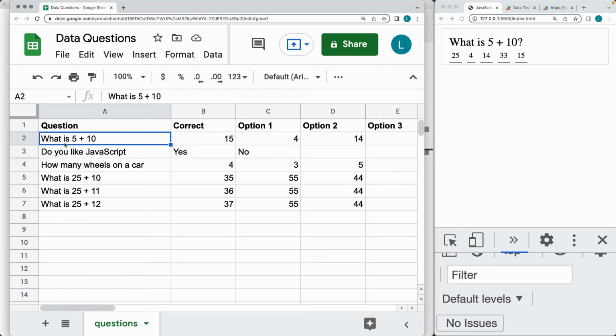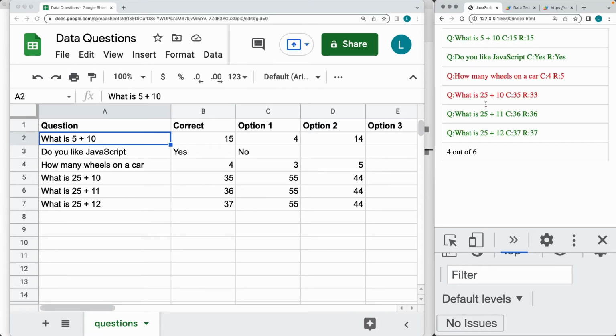So first question, what is 5 plus 10? We've got all of the options here, as well as the correct answer. So we select it. If we got it correct, we get feedback that it's the correct answer. It goes green, and we get an option to move to the next question. We also have, do you like JavaScript? So no or yes. Those are the two options. Let's select yes, so that was correct. How many wheels on a car? Just clicking through them in order to demonstrate what we're going to get as an end result.